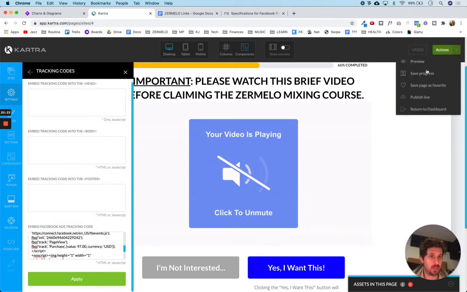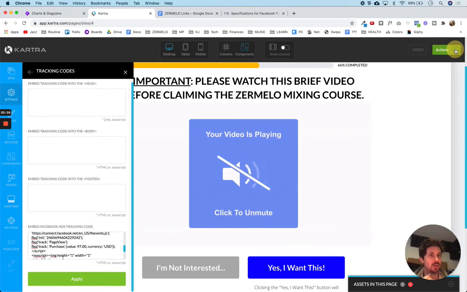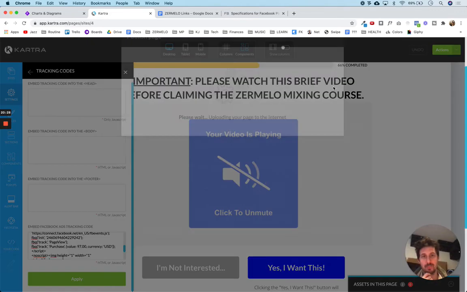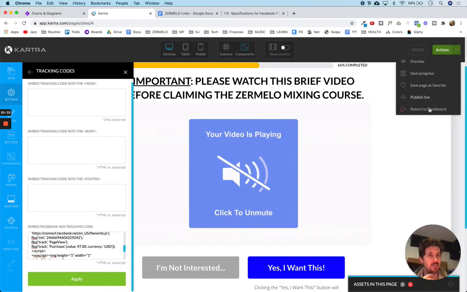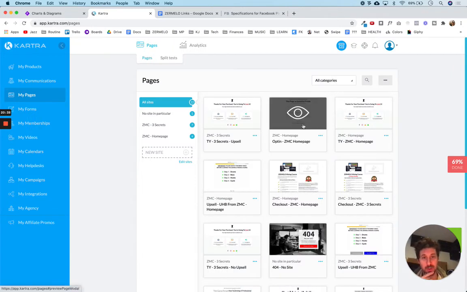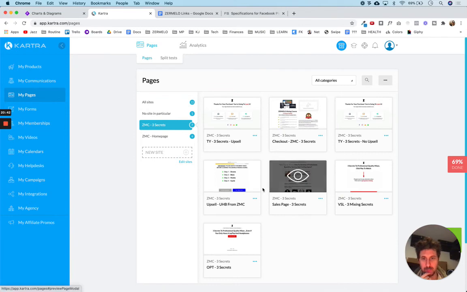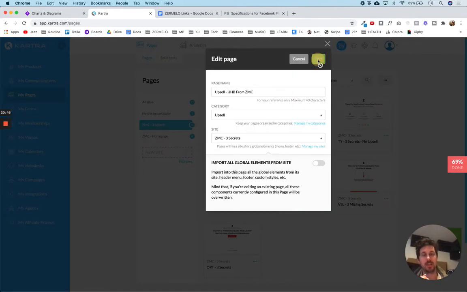So then we'll go ahead and save. We'll get that nice big green check mark. We'll go ahead and publish live, and then we'll go ahead and exit dashboard, or return to dashboard. Yes, exit. And then we're going to double check, and then we're going to triple check with the Facebook Pixel Helper. I got it right that time. So we'll go to 3 secrets. We're going to the upsell. We're going to edit.